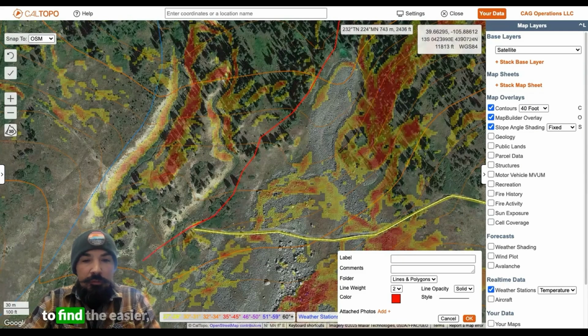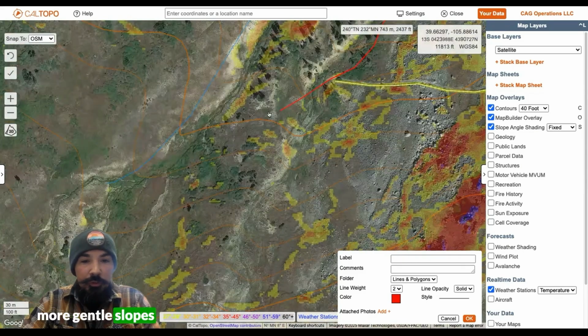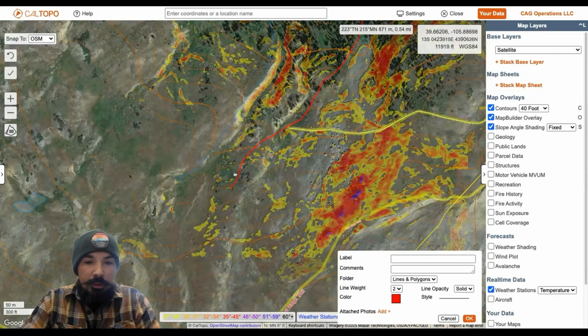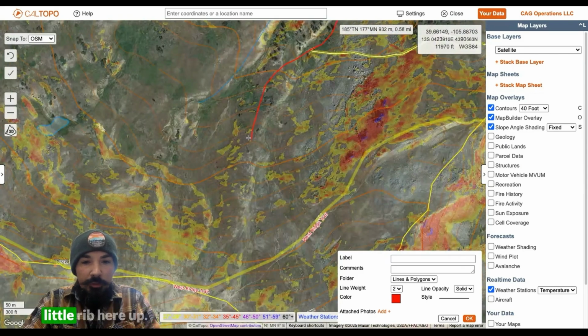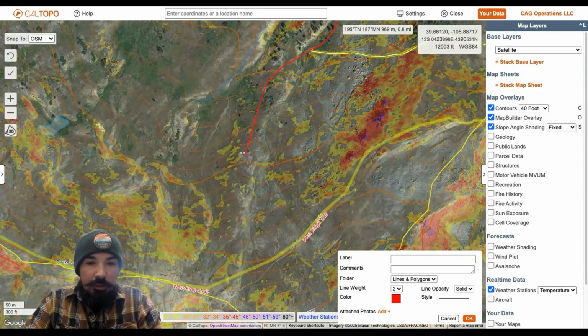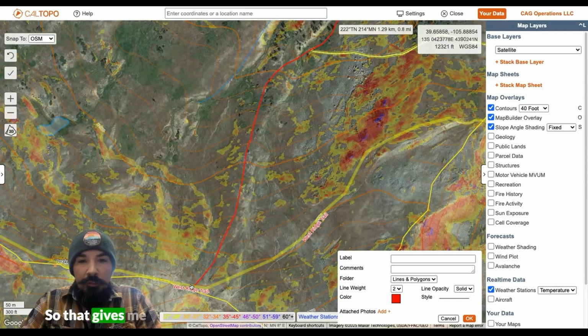And I'm just trying to find the easier, more gentle slopes on my way up. Zoom out here a little bit more. I'm going to try and follow this little rib here up. And again, I can notice it's a ridge or rib because I'm starting to see that downhill V on the topo lines. To me, it looks like this could be a good access point to get up to the top of the ridge. Cool. So that gives me a pretty decent up track there all the way to the ridge if I wanted to make it all the way up there.